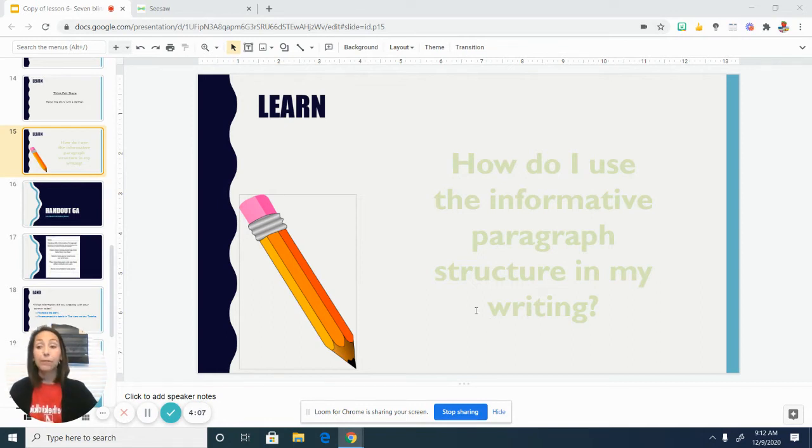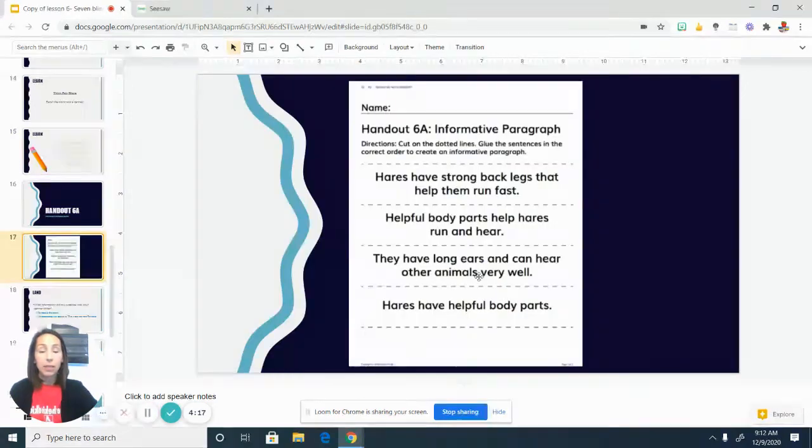So you're going to have to figure out what is the topic sentence, what are the facts and details, and what is the conclusion. This is the informative paragraph that you're going to be working with, and it's about hares. And these are all mixed up. These sentences are not in the correct order. Now, this is in your workbook, but we're just going to do this on Seesaw and use the move tool to put the sentences in the correct order. So let me hop over to Seesaw so I can show you what your page will look like.